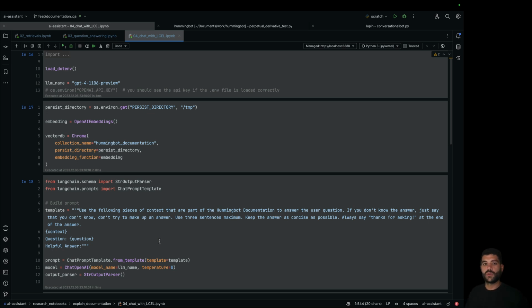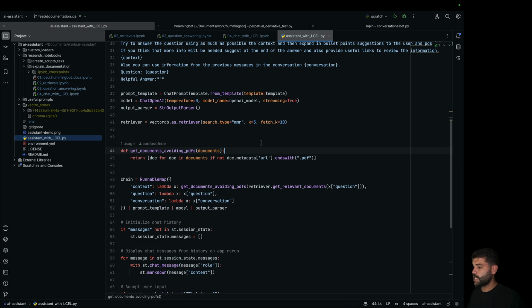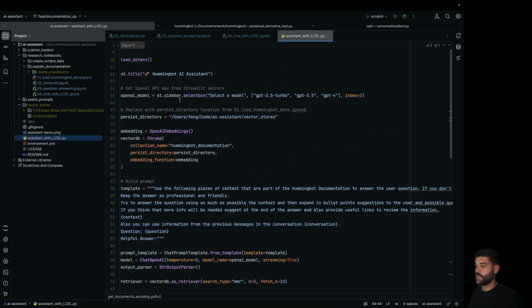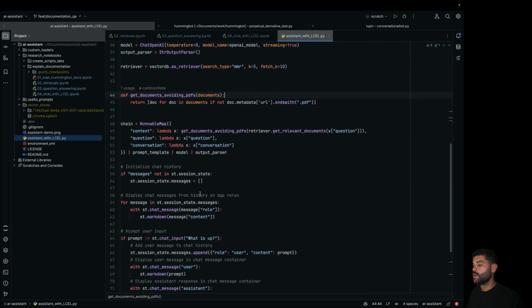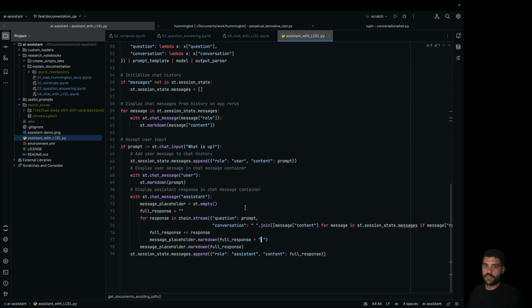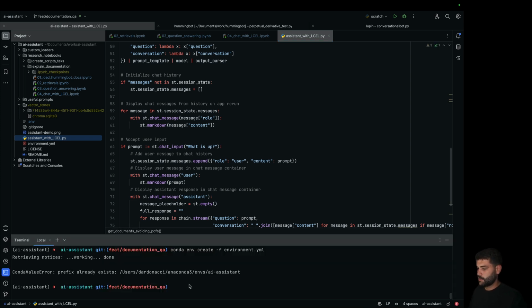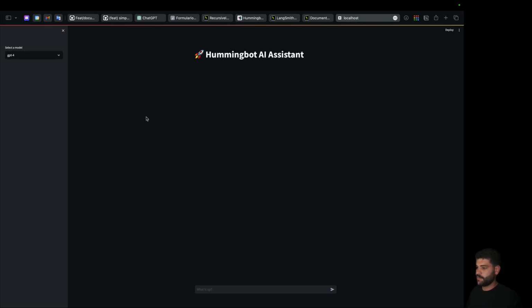And now I will show you a very simple web app that we did with Streamlit. That is an implementation of what I showed just right now, but it's very simple and just in Streamlit, so you can see how you can put this in production. So here we can run Streamlit run assistant, with, I think that this is the command. So now it's working. So here you can select the model that you want. This is pretty simple, nothing fancy.